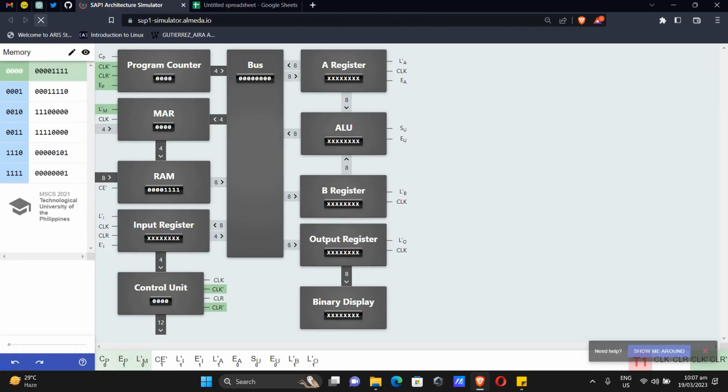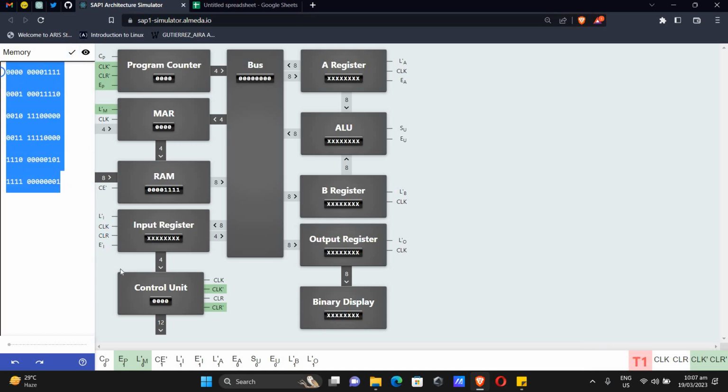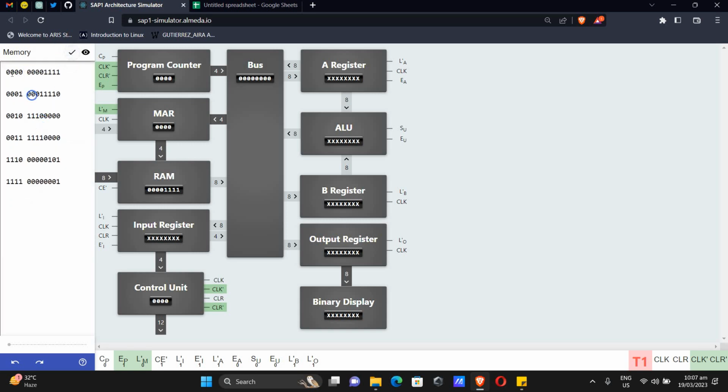Thankfully, I found this. It's called sap1-simulator.almedo.io. So as you can see, we can edit the code, so we can implement the requirement on the assignment. But before that, we have to convert them into their corresponding binary value. So what we need is this address location in binary, and 8-bit code.